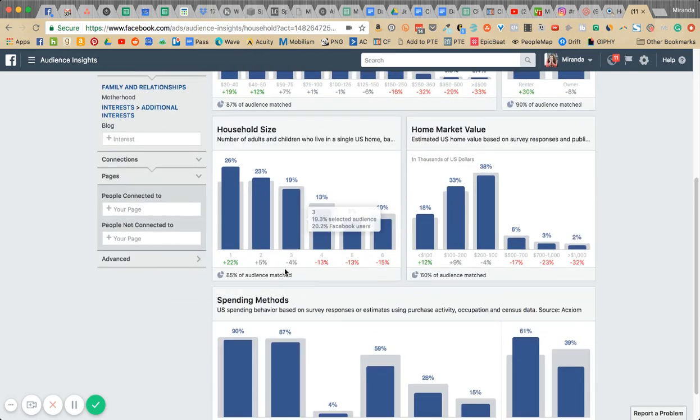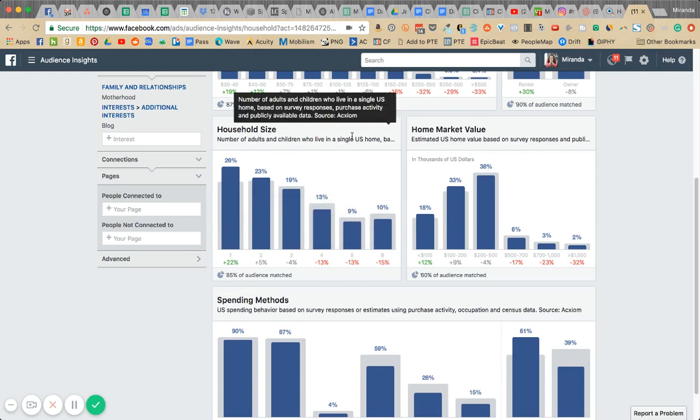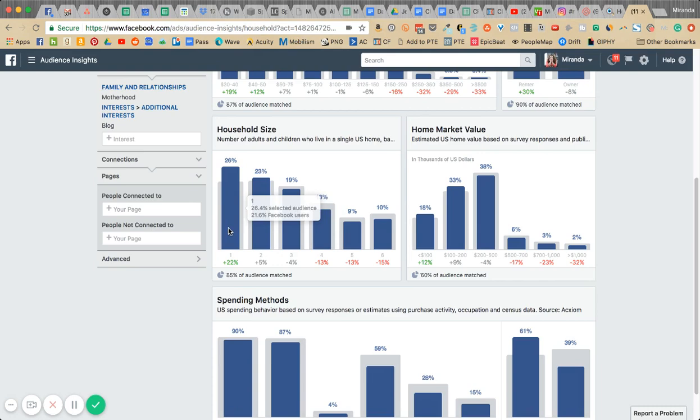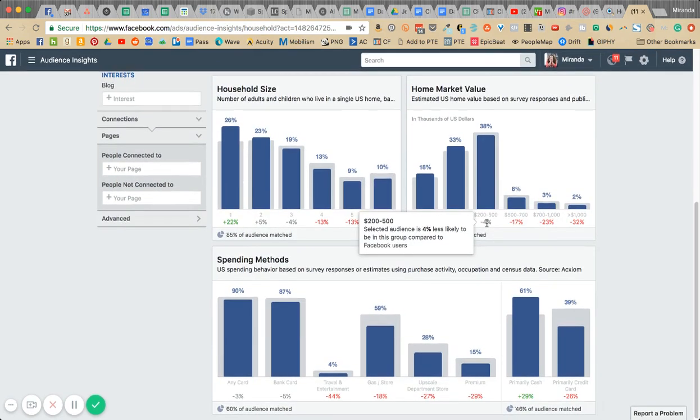So, does that mean one person? So it looks like, that doesn't make any sense. Who live in a single U.S. home. Maybe, I feel like this is maybe wrong because that doesn't make any sense that if most of them are married, how could they live in it just by themselves? I don't understand. Okay, but you can also see how much their home costs, which is really weird.